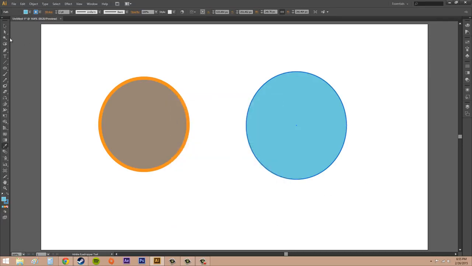So that's it for how to use the eyedropper tool. Sorry for a little bit of confusion with the shift clicking and stuff like that.